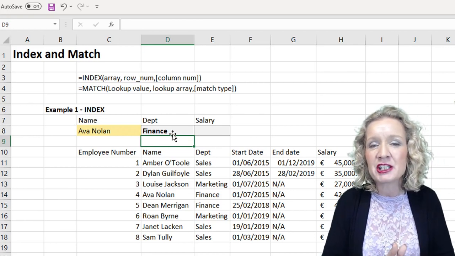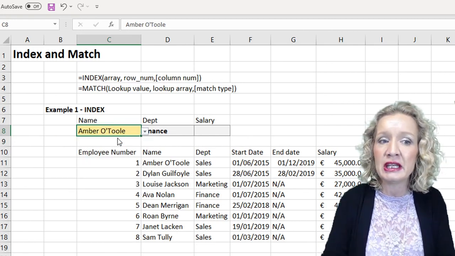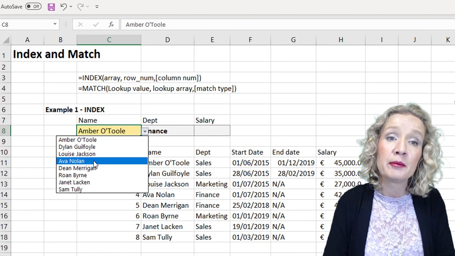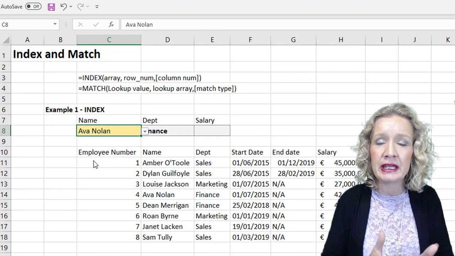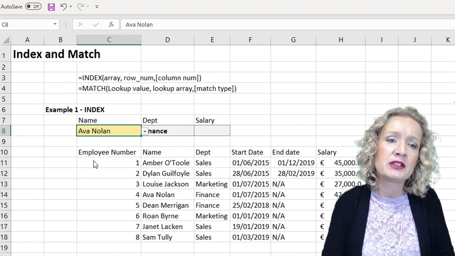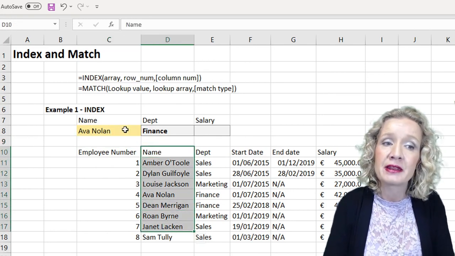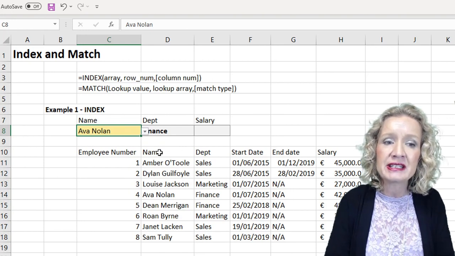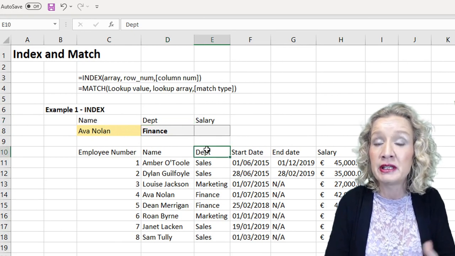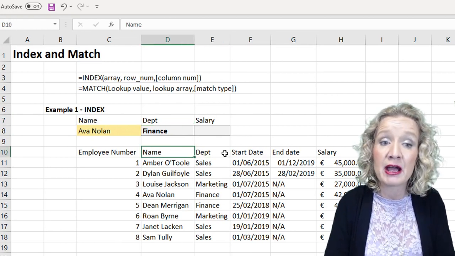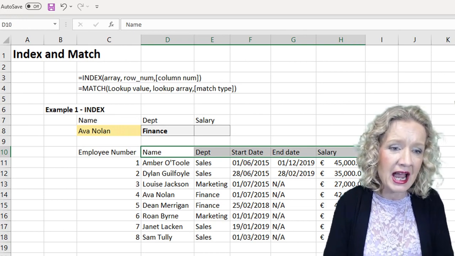Now, the problem with this is that we have hard-coded in the position in the list for the particular employee that we've selected. So this is not dynamic. This doesn't work in this particular way. So what we need to do is find what row number this employee is. And then we need to see what column number our lookup is in. So if it's department, it would be column number 2. If it was salary and we selected the entire table, it would be column number 5. So let's have a look at that.